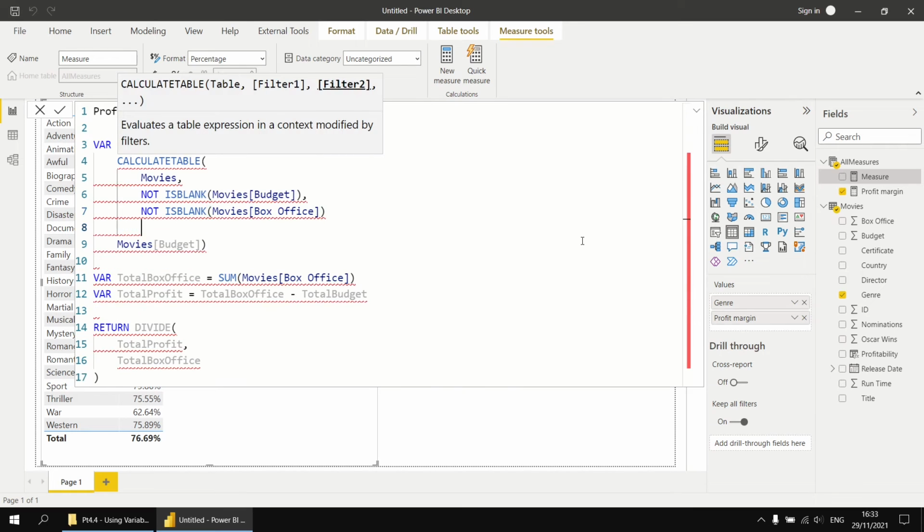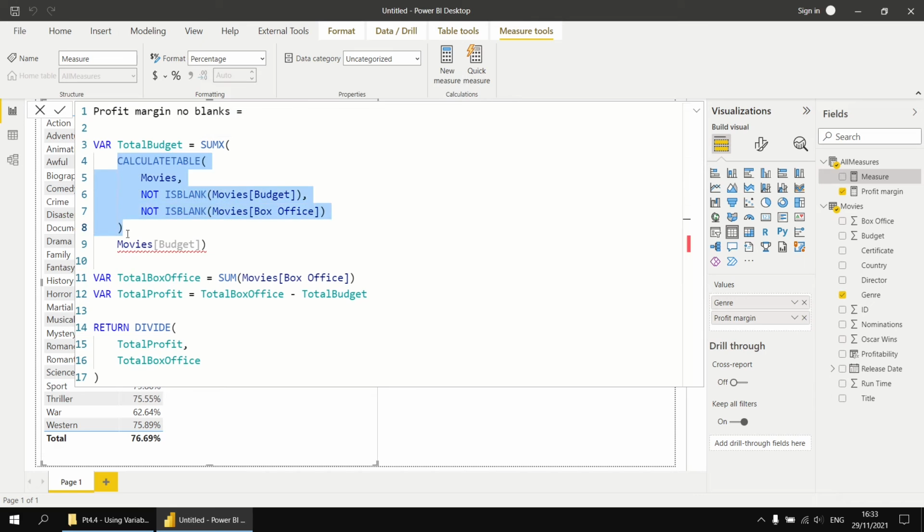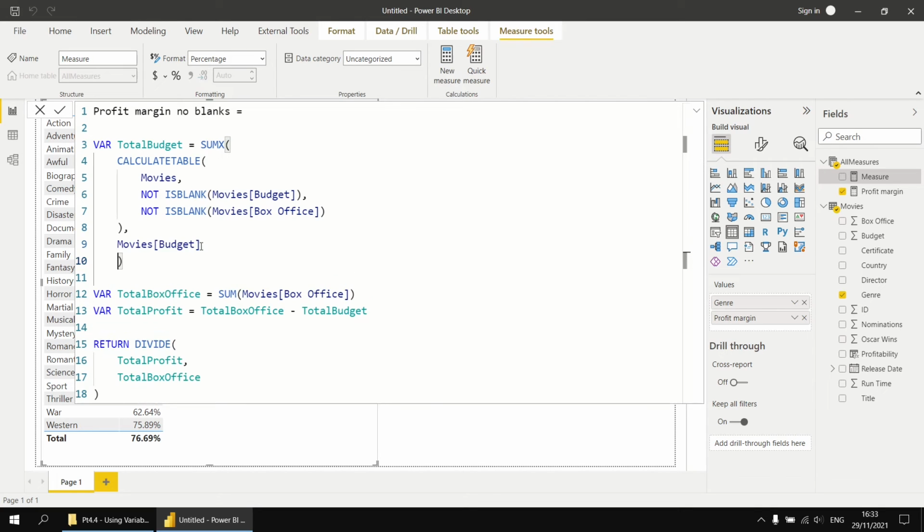Okay, so that's the end of the CALCULATETABLE function. That's the table that I want to calculate the sum of the budget for. So I'll add a comma at the end of that, and then just to get my code laid out the way I prefer, I'll take that close round bracket down to the next line, and there we go. So at that point, that's the total budget calculated, but only budgets where films have got both a budget and a box office value filled in.